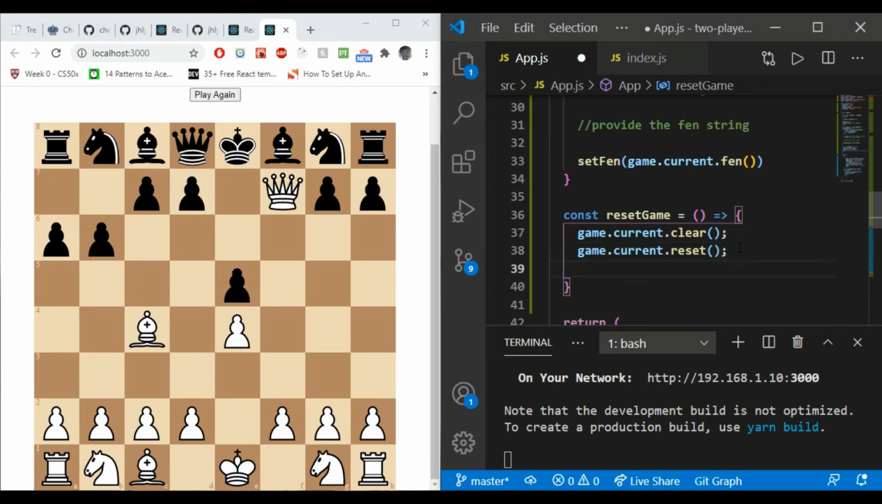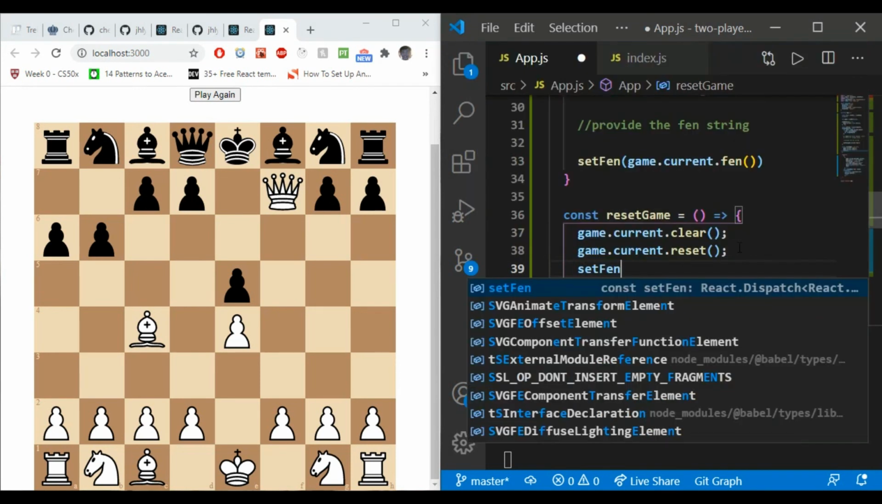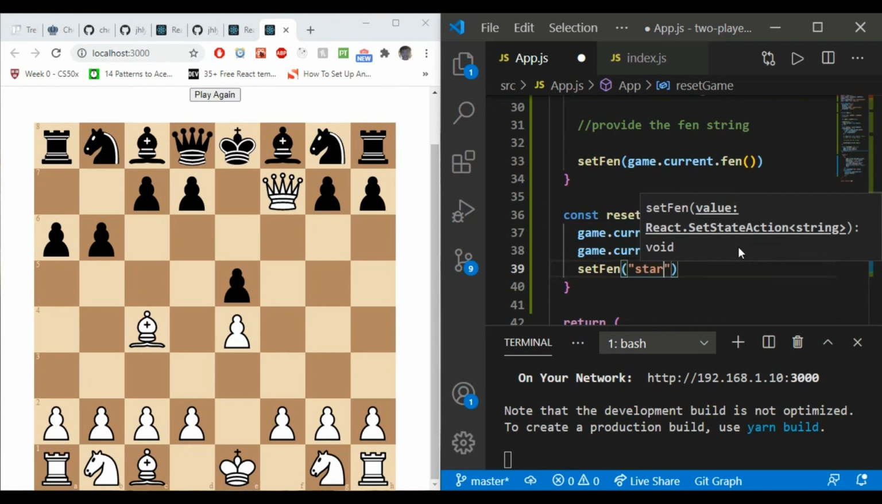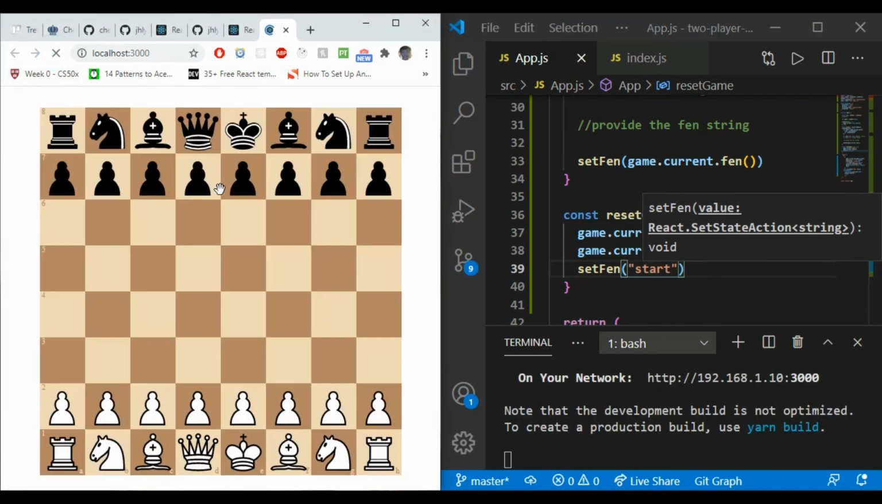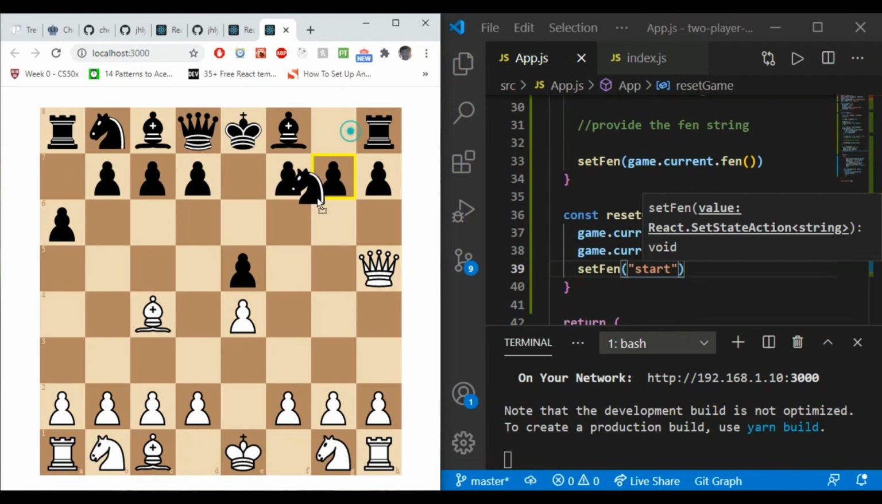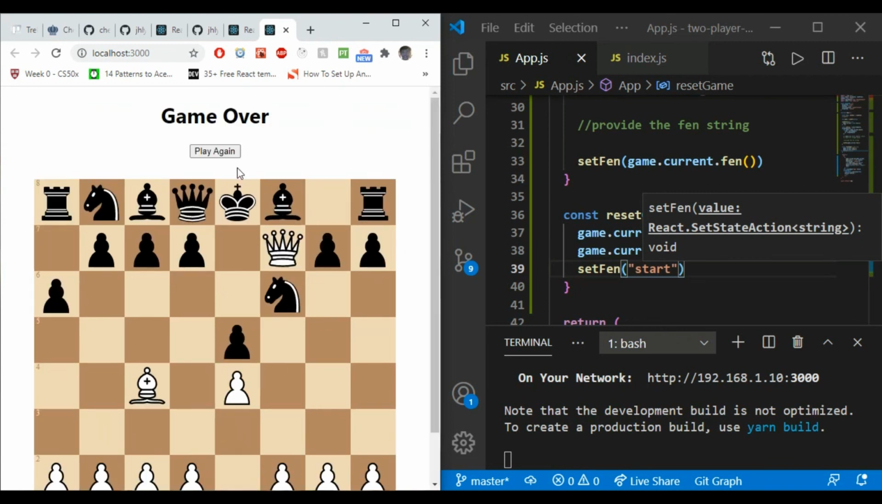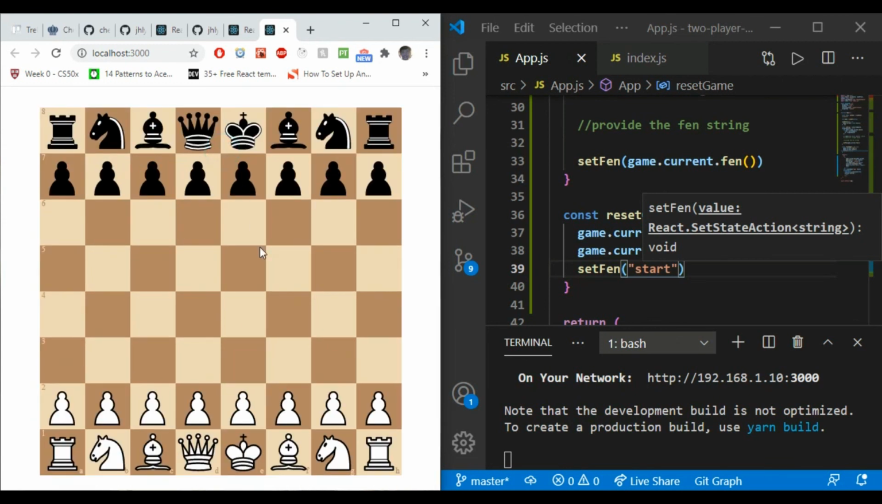A nice way to simply do this is to use that setFen, and then we're just going to set it back to start. That's all. Now you can see we're going to get this thing to start. Let's do this one more time. And if you want to play chess, feel free to contact me, I don't mind playing a game at all. And game over, and we click play again, you're going to see it resets it.